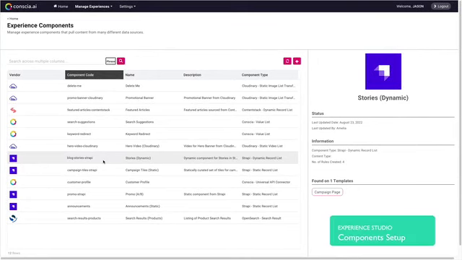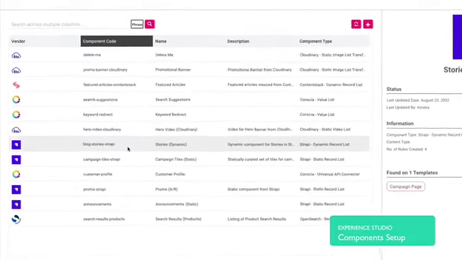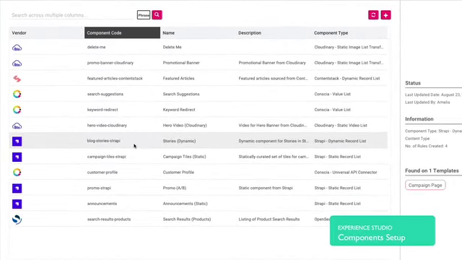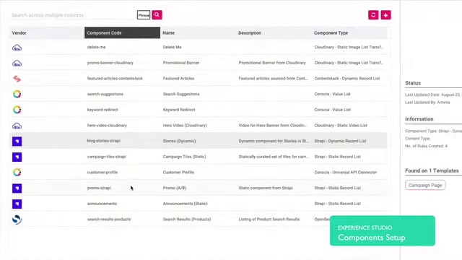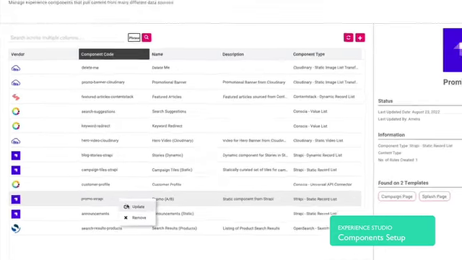Within the Experience Studio, we're on the Experience Components page, and this is where we create and configure our components that source content from Strapi. There are many different types of components within the Strapi Conscia integration. There's static types, dynamic types, and A/B types. Let's take a look at one of the components.